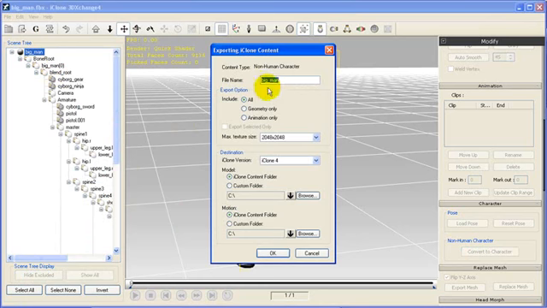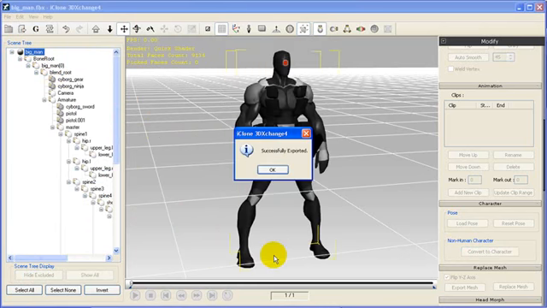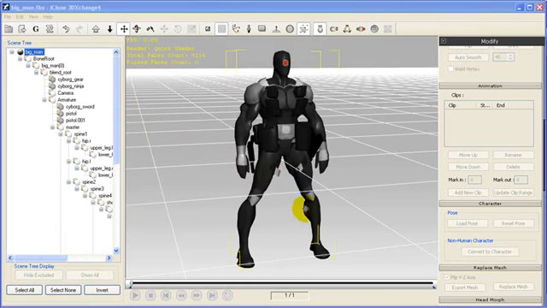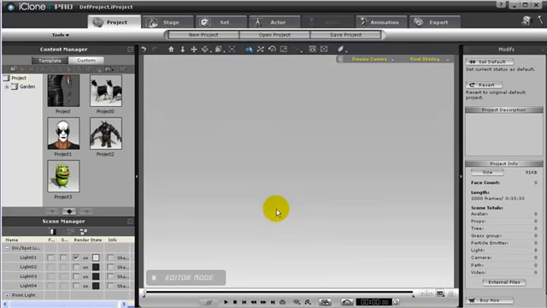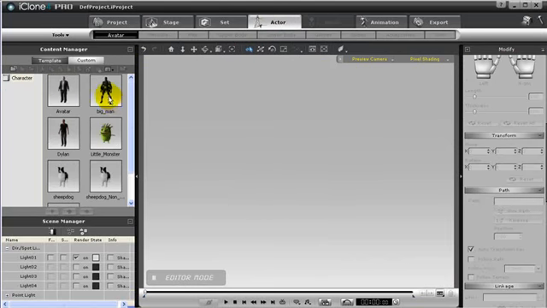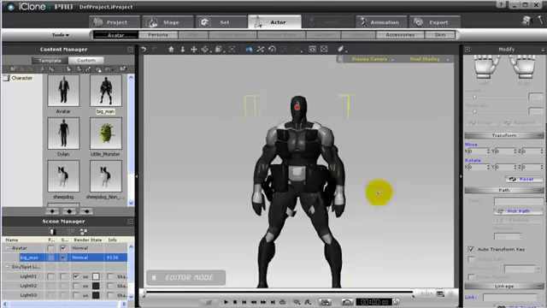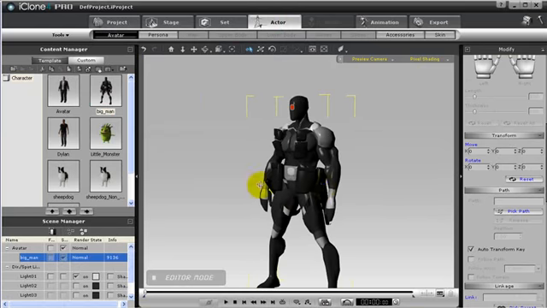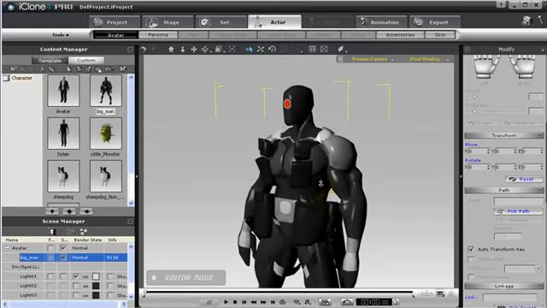After, click on the Export tab on the upper left and choose a file name for your character. Confirm with OK and then launch iClone 4 to bring in your new character. If you exported your character into the default folder, then you may find it in the iClone Content Manager under Custom Avatar.